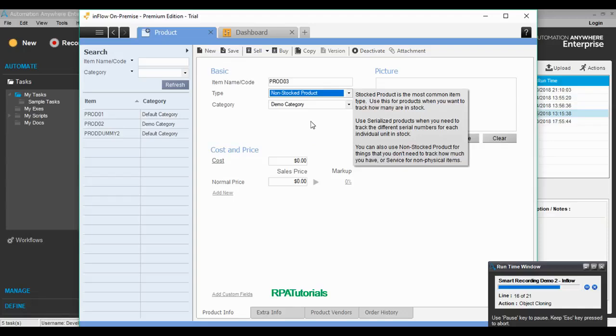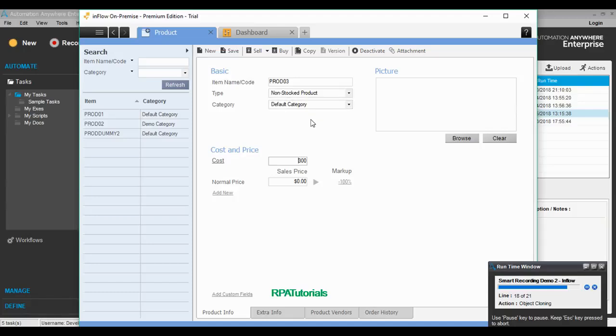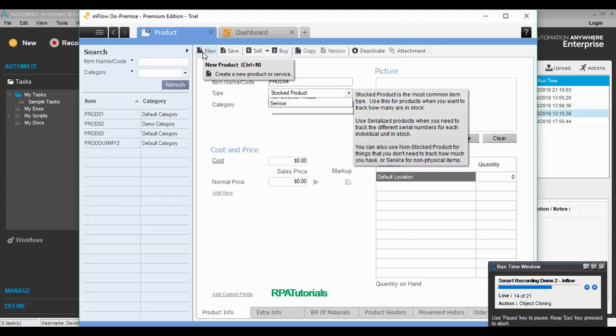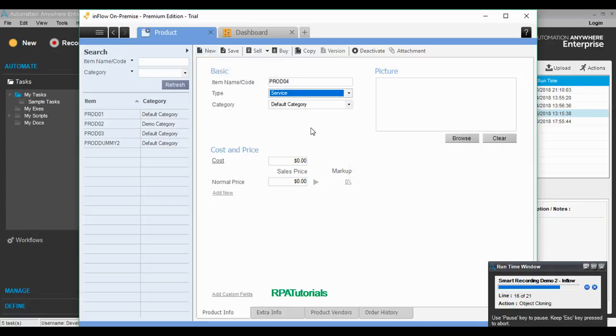Now it's at prod 03. Selects the category, enters the cost and price, and clicks on save. There you go, the third product is created and it's working on the fourth and last one. And just to check the robustness of the task, we selected a different item type for all the 4 products and it has perfectly executed the task for us. And we'll enter the price, click on save.